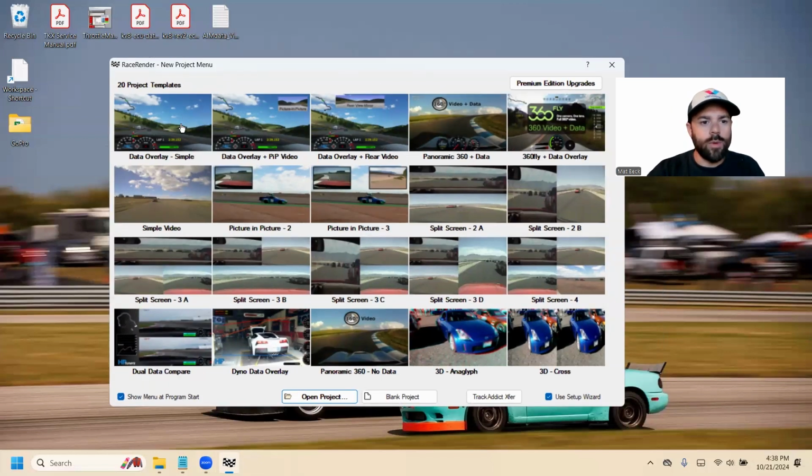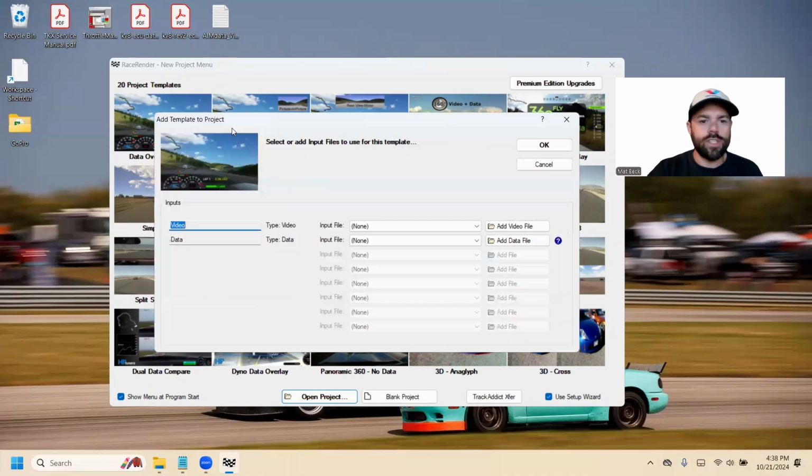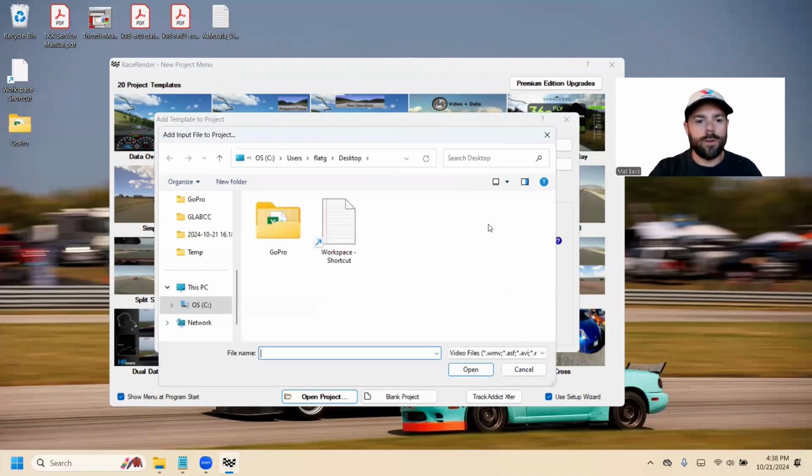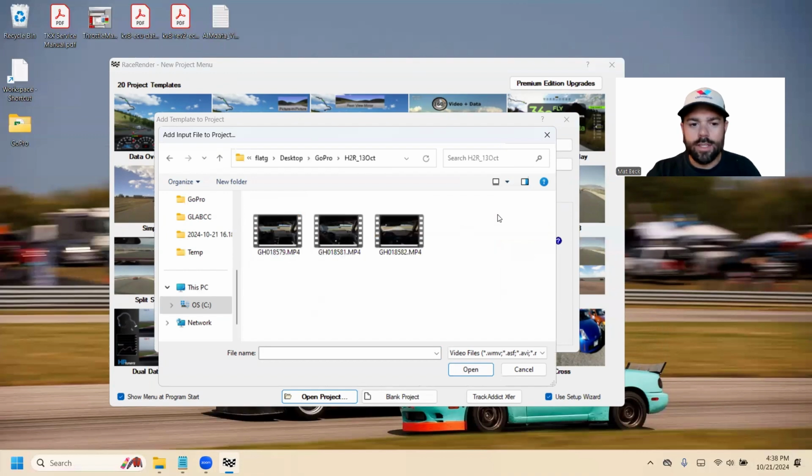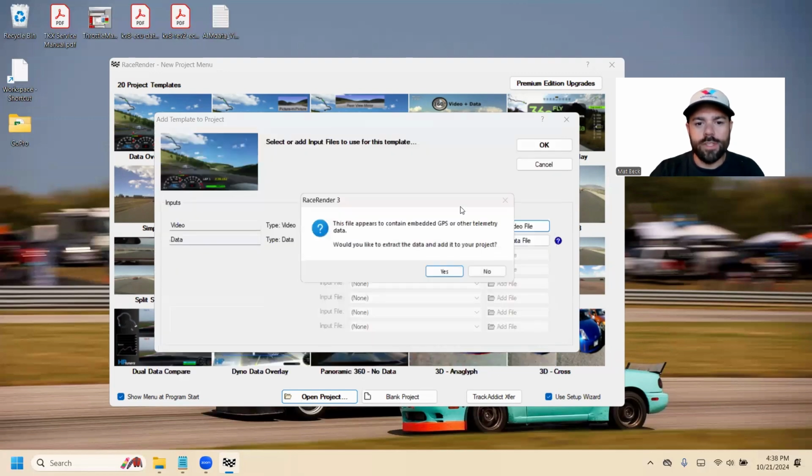But anyways, I always grab this first data overlay simple after I open RaceRender. And as soon as you click on that, it's going to ask you to add the video file. I save all my videos in this GoPro folder. I'm going to go to this H2R 13 October date. And then I know that this 579 was my fastest session. You'll just need to know what your video is called, where that matched up with the lap you're trying to add to it. But I'm going to open this.